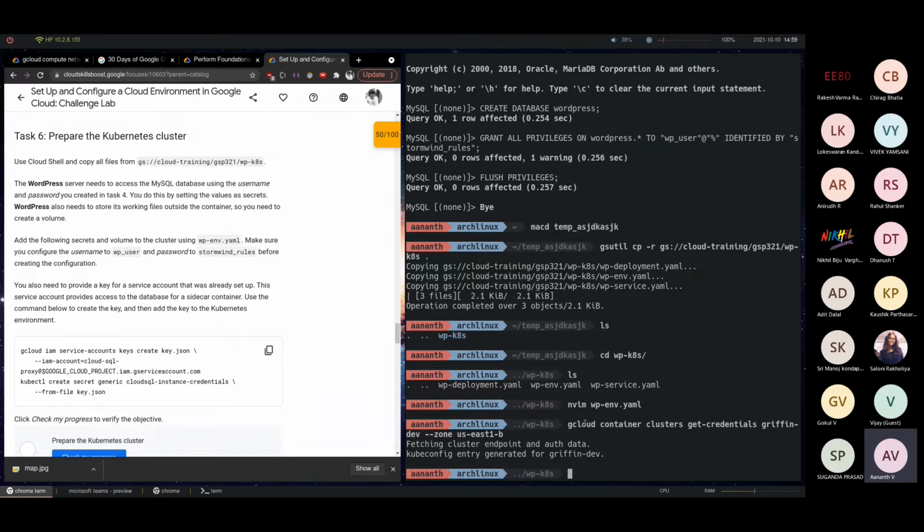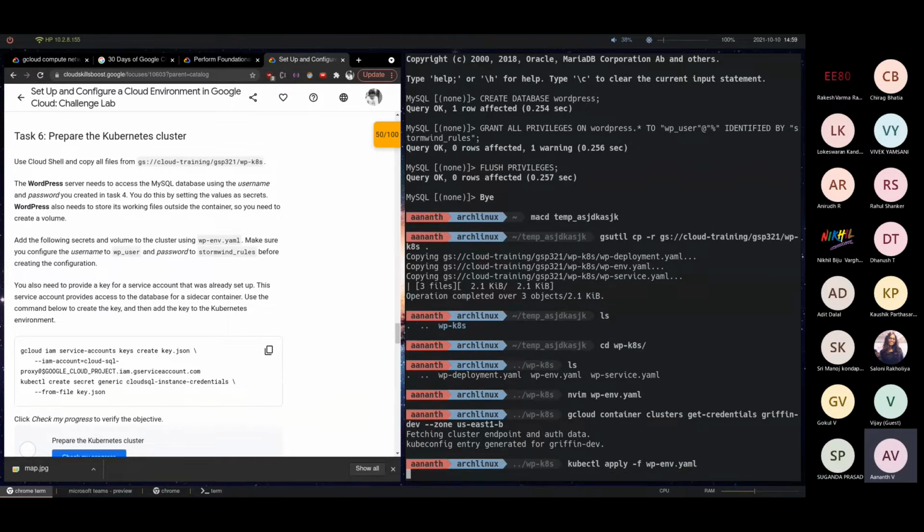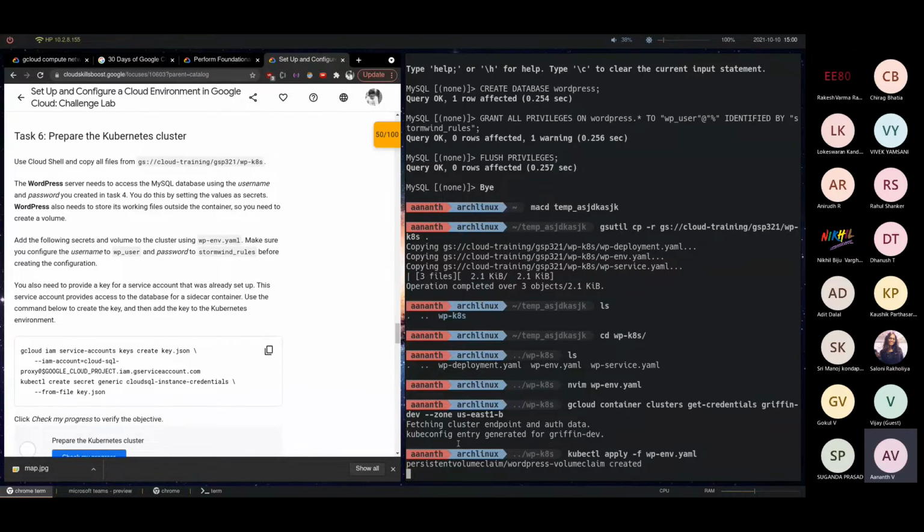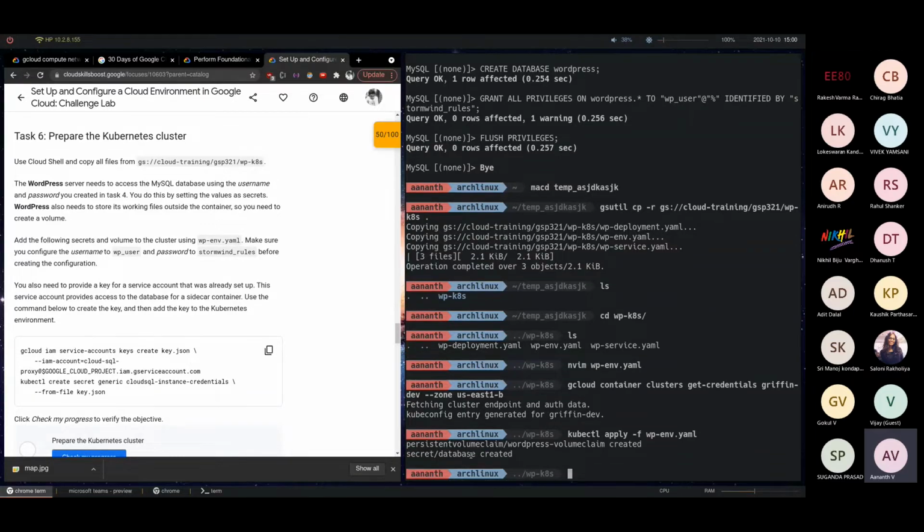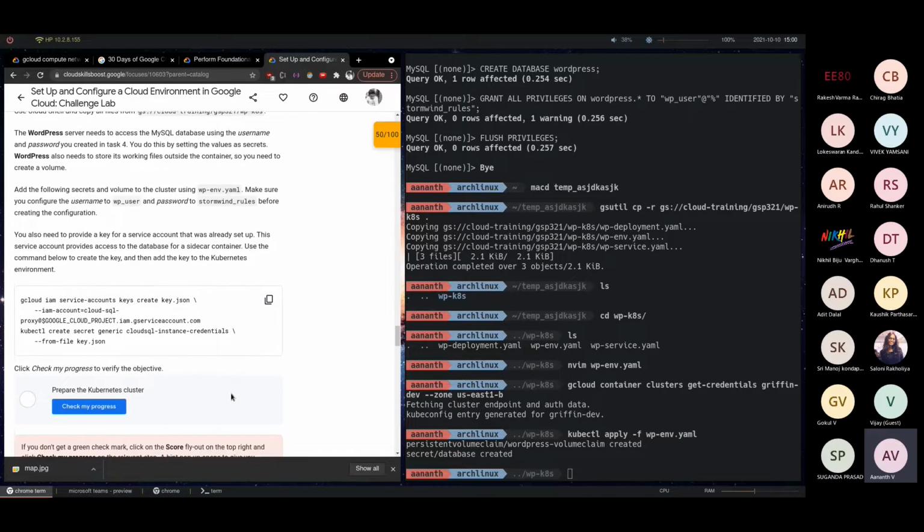And once we do this, we can use that to apply our env that we just edited. So kubectl apply -f specifies that you're applying it from a file, which is just wp-env that we just edited, env.yml, and if you press enter, it should apply the configuration that we did. And yeah, so this should have been created.